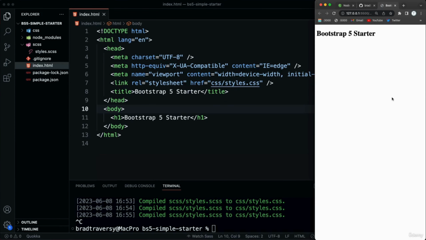All right, so now that we have Sass set up, in the next video, we're going to install Bootstrap, and we can actually install Bootstrap with NPM and set it up that way. All right, so we're going to start to get Bootstrap set up.